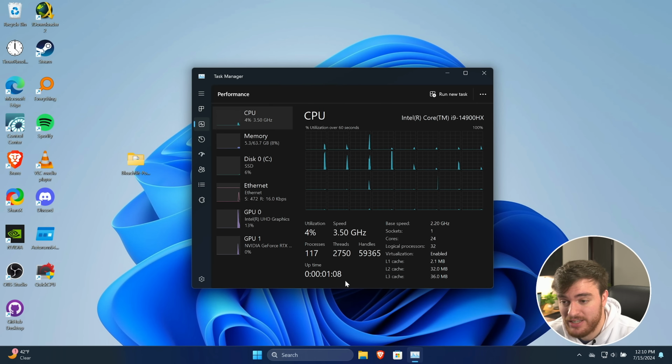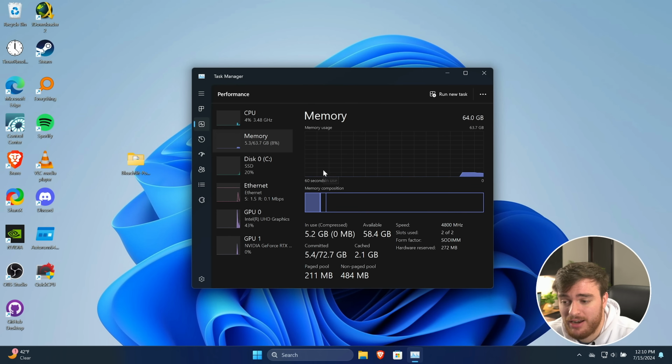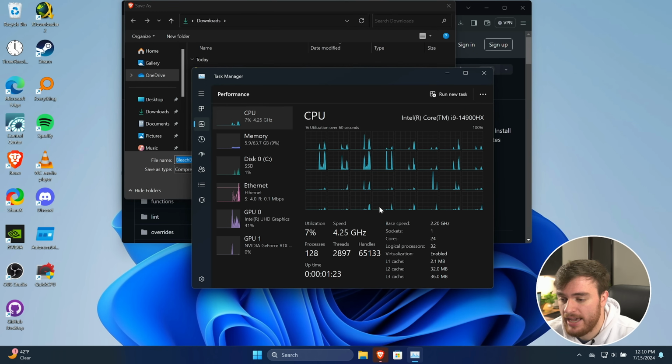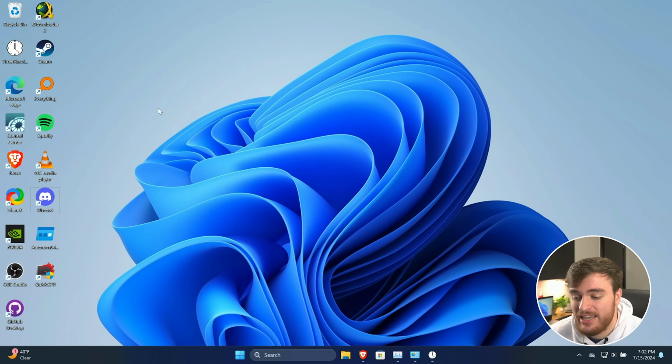This has halved it, which means there's much less running in the background. We're no longer using 8 gigs. Just by default, we're using 5 gigs of RAM. And if we open up our browser, this only goes up 300 megs and 10 processes. Not bad.